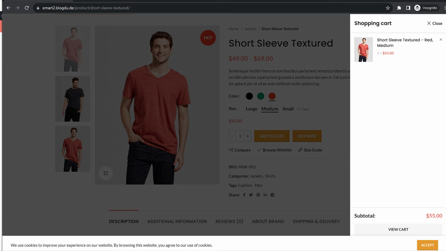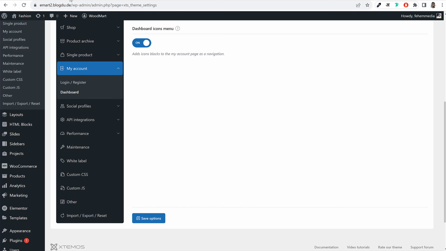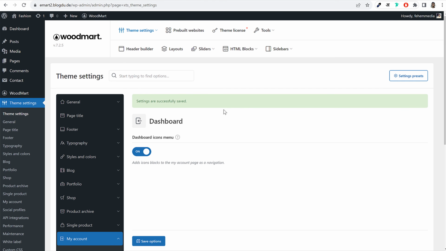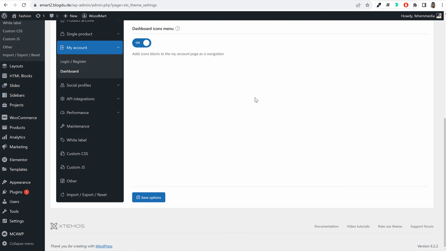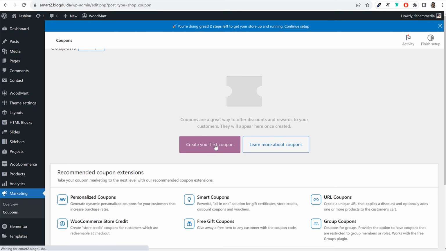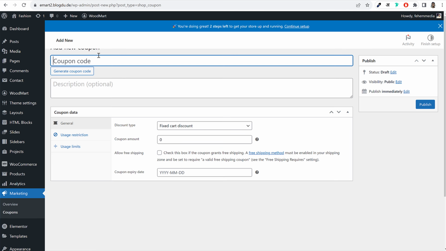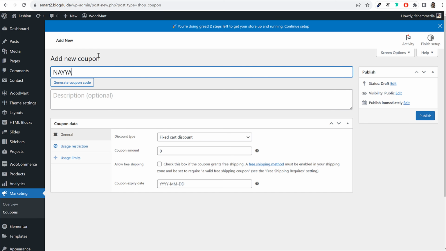And one more thing. In fact, we did not see the coupon code, I guess. If you want to create a coupon code so that your customers, when they enter this coupon code, they get a discount. So to create a coupon code, you can click on marketing at the left hand side, and under marketing, click on coupons. Now click on create your first coupon. Now I'll enter my coupon code as Nayyar. Whenever somebody enters my name Nayyar, they will get some discount. So maybe I'll select coupon amount 10.